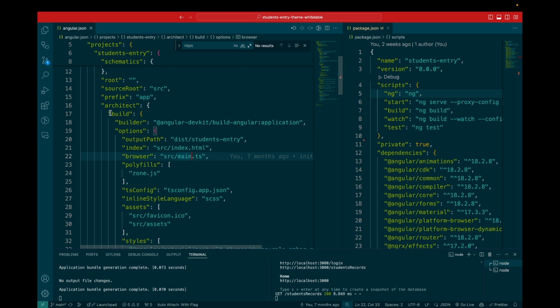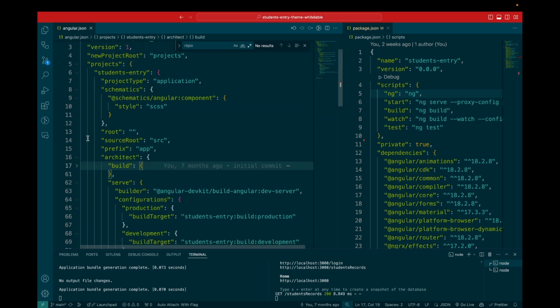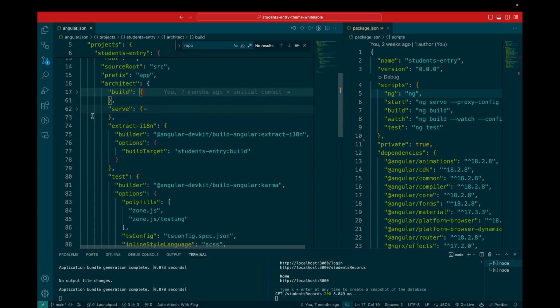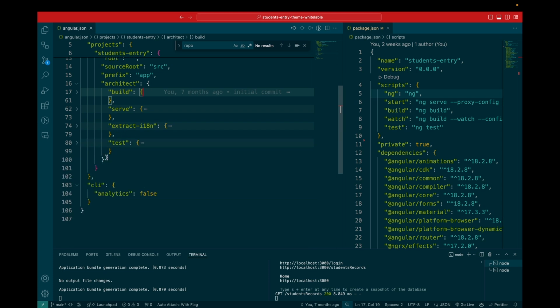No exception. So if you come down here, you would notice there's a root, source root, prefix, architect, right? Architect is the object that you need to be focusing on. Under angular.json, the architect basically tells you what exactly needs to be done when you build, what exactly needs to be done when you serve it, what exactly needs to be done when you test it, and what exactly needs to be done in extract i18n, which is the internationalization, right?